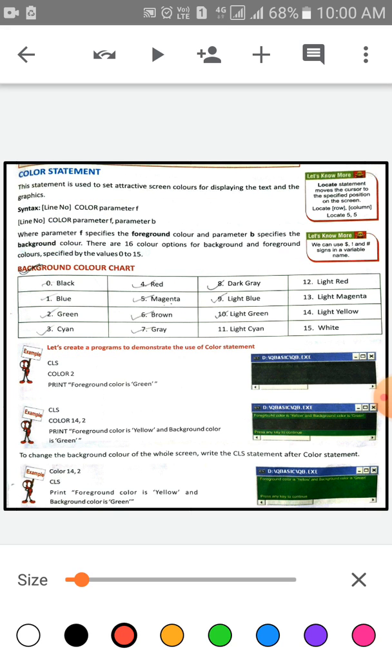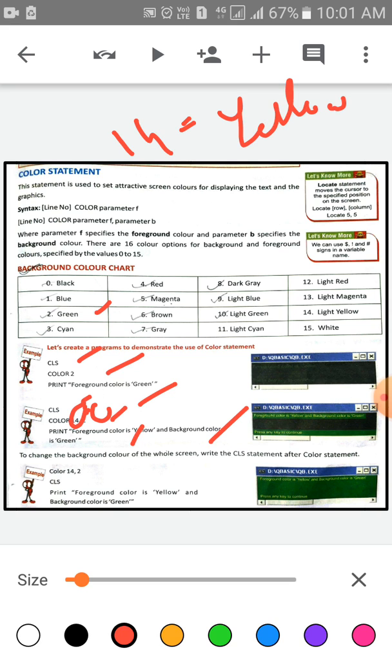Let's create a program to demonstrate the use of the COLOR statement. First of all, write CLS to clear the screen, then COLOR 2. COLOR 2 means it will show the color green. Print "foreground color is green". Next example: CLS, COLOR 14, 2, then print "foreground color is yellow and background color is green". Two numbers are there, 14 and 2. 14 is for light yellow, and 2 is for green. We have to mention this here.